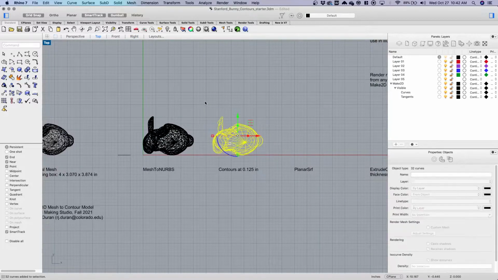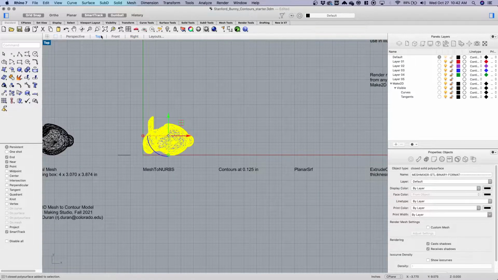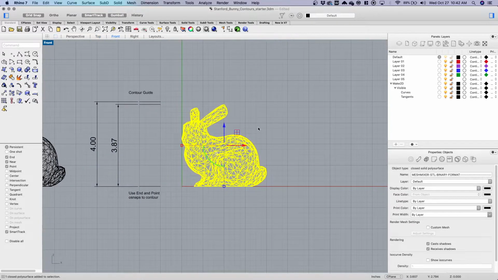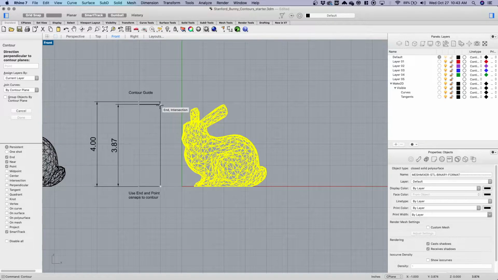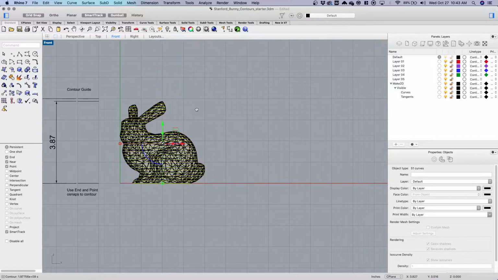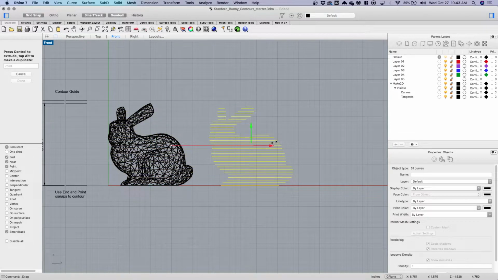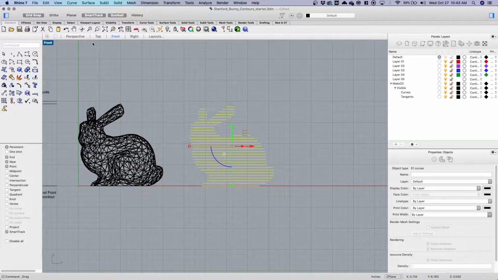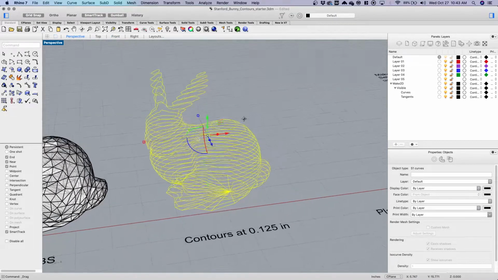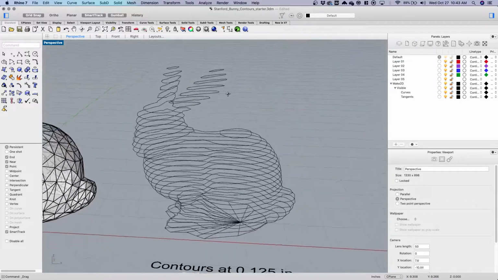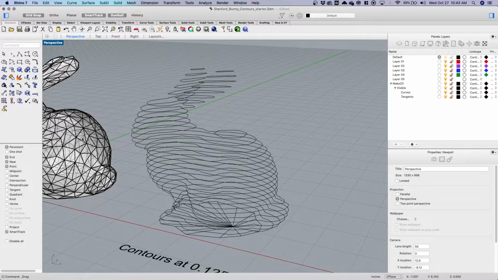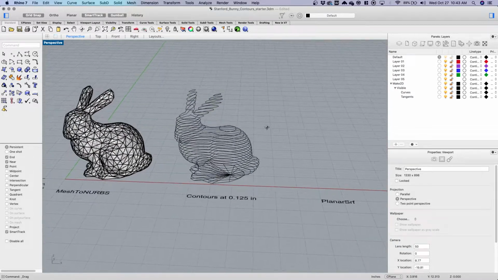So I'm going to delete that one and go to my front view here, contour again, and go from here up to here and do 0.125, so 1/8 of an inch. And that's looking good. So then I can move these contours over so I can see it in my perspective view. And there we go. So we have all these lines that represent different parts along a direction of this object.